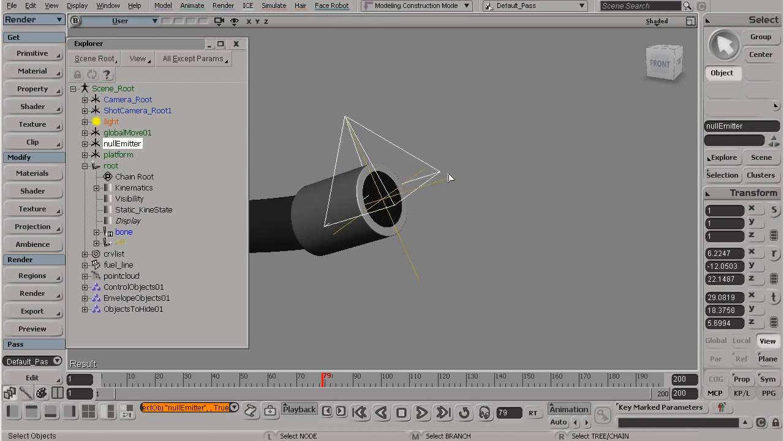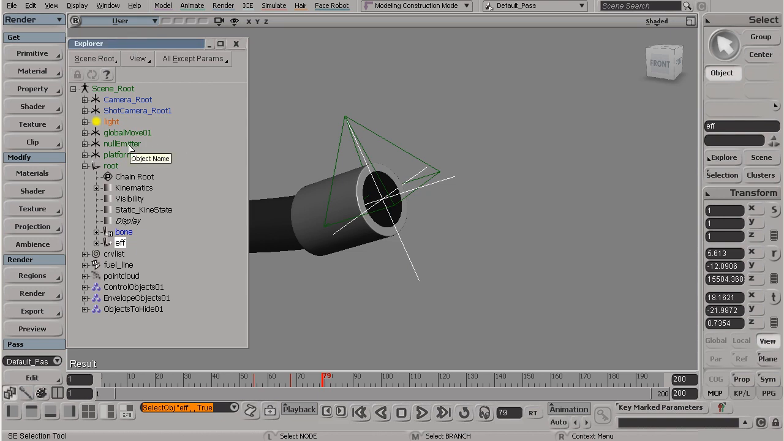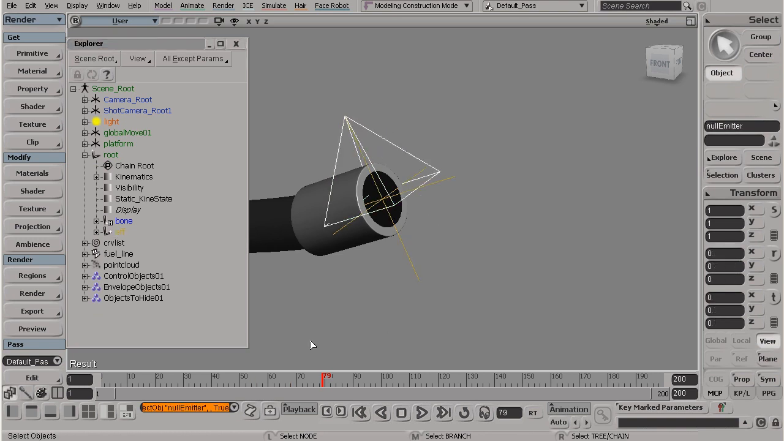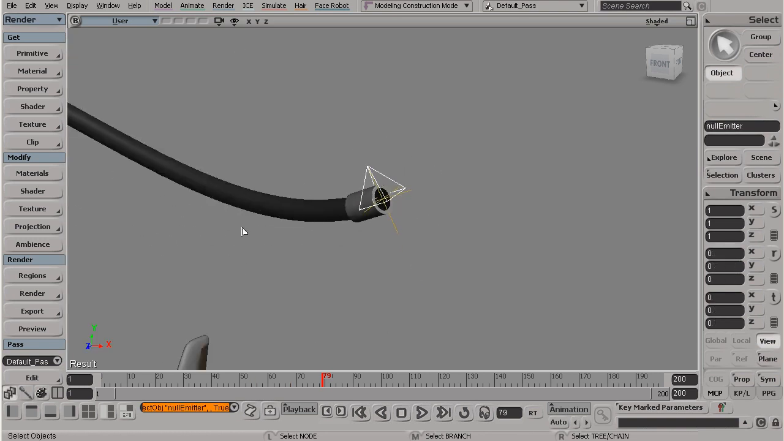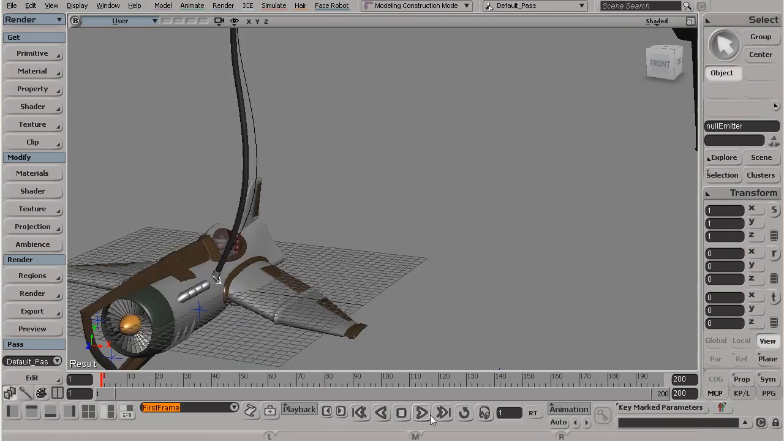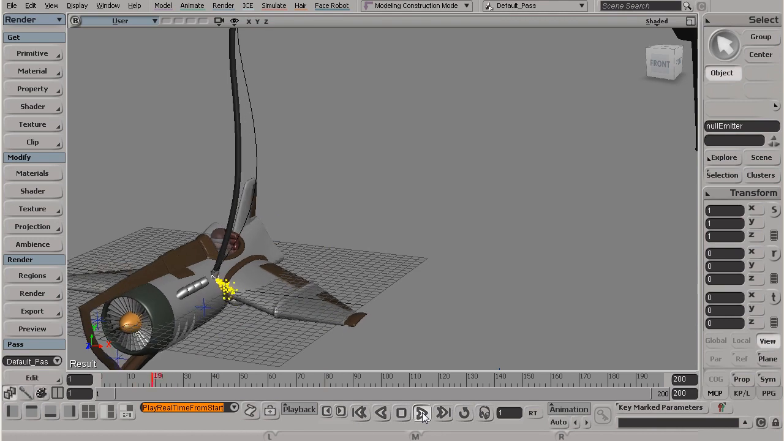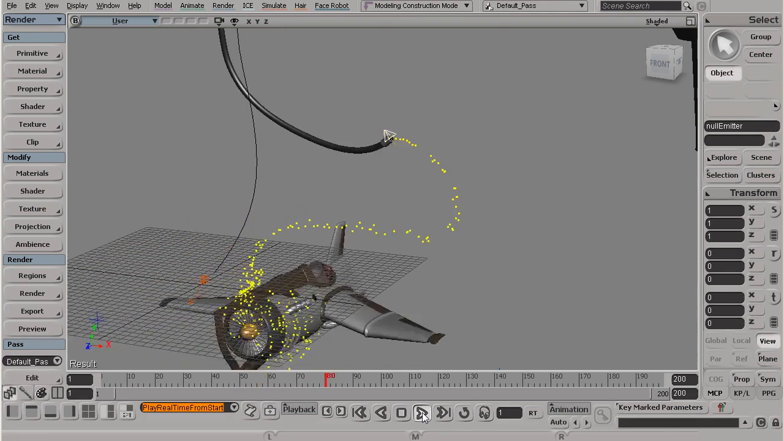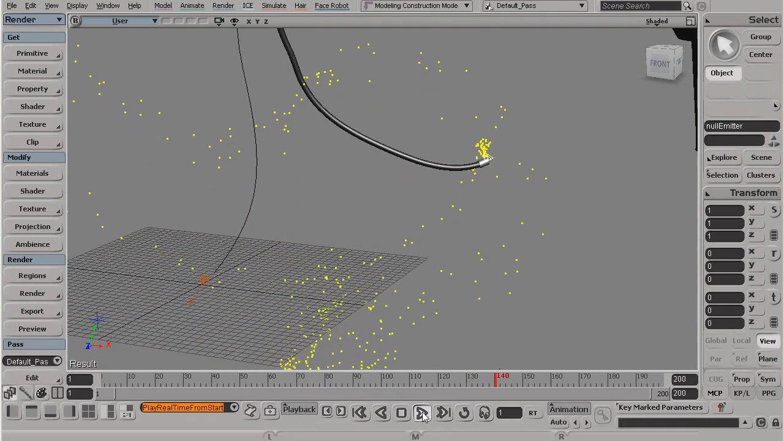So now let's parent our emitter to the effector. To do that, it's pretty simple. In our Explorer view, let's left click and drag the null emitter onto our effector. And so now our null emitter will move wherever our effector moves. To see this, I'm going to zoom out a little by mouse scroll wheeling backwards, hit rewind again, and hit play. And we can now see our particles are being emitted from our hose.